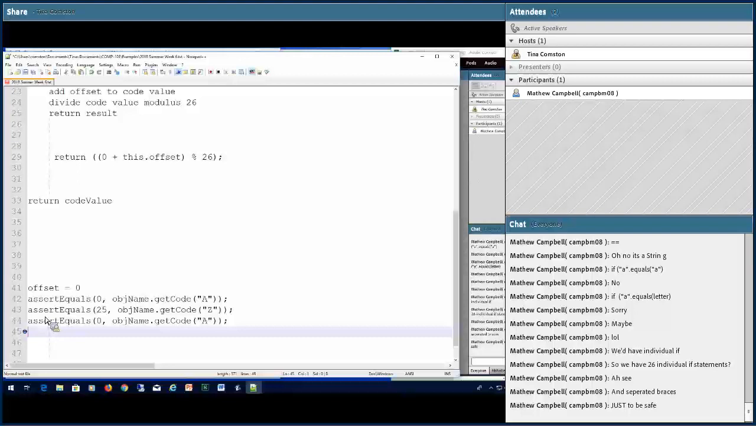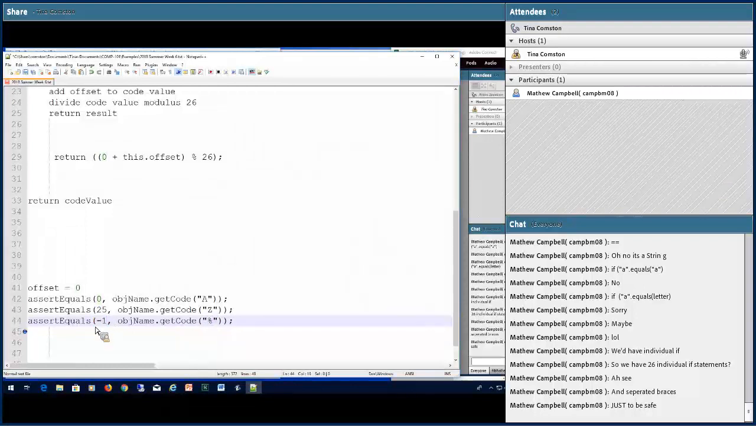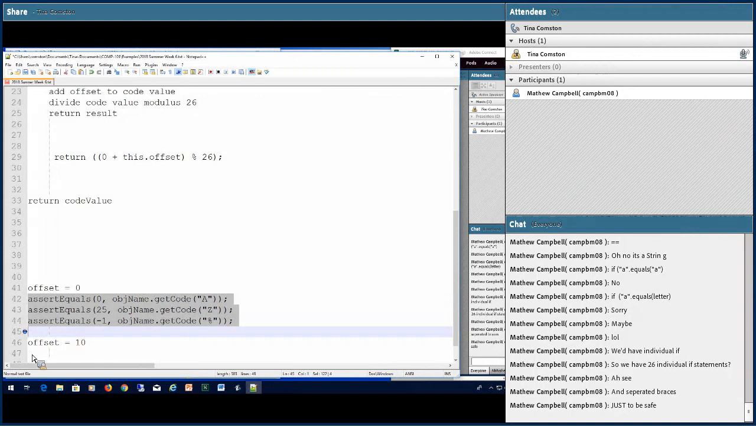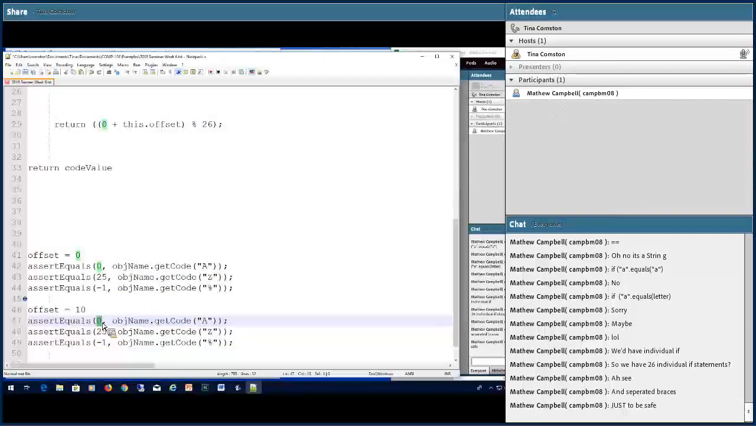and then give it some other code altogether. Give it a percent symbol or something that's not a character, and check for -1. Then you're going to need to call the set offset and set your offset equal to something else, 10 or 20 or whatever. And then do all of these exact same things all over again, but with the appropriate values. So now we would expect 10 for A and 9 for Z, and we would still expect a percent symbol to give us a -1.